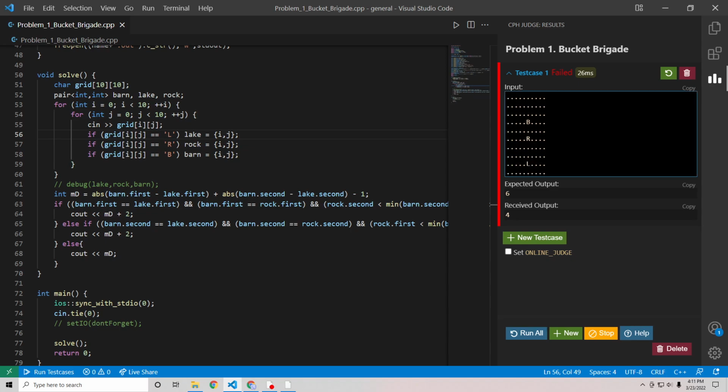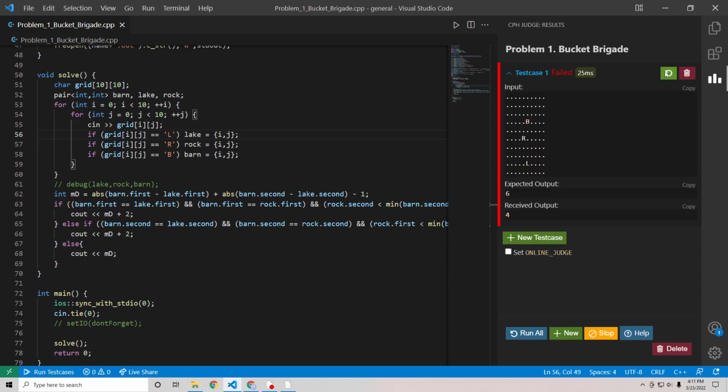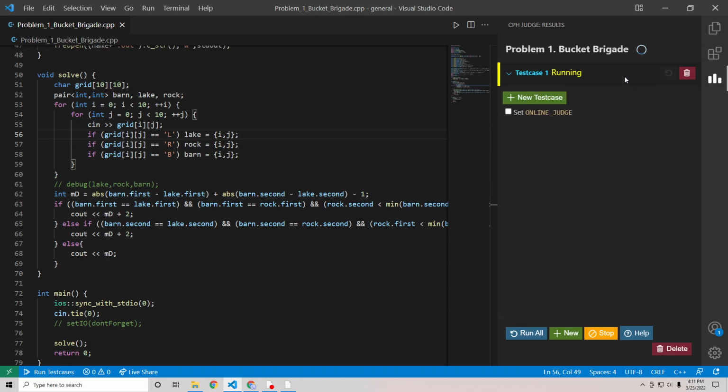Okay, let me do one thing first. Let's put the rock a bit to the side. What's the answer now? 4. Aha, this is 4. So it's 1, 2, 3, 4. But this should not be 4 because there's a rock in between.